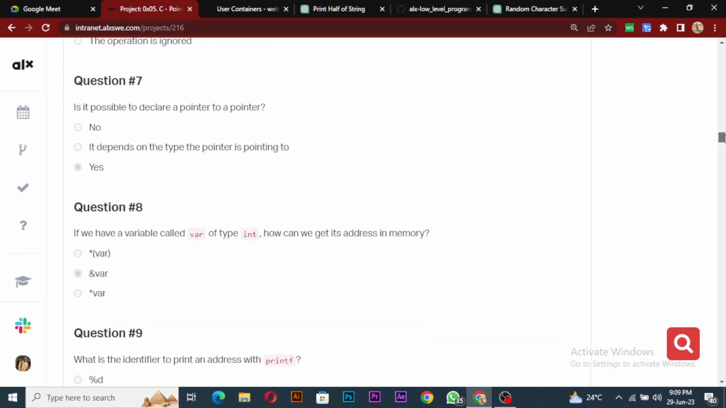All right. Is it possible to declare a pointer to a pointer? Yes, it is possible. For that, use two stars, two asterisks. A pointer to a pointer, you can.